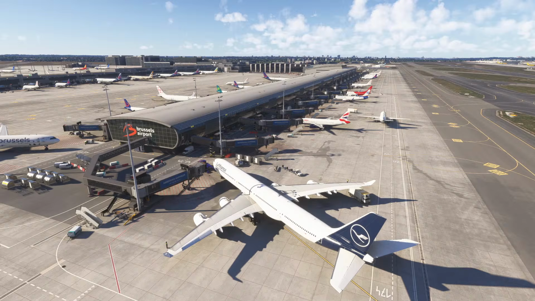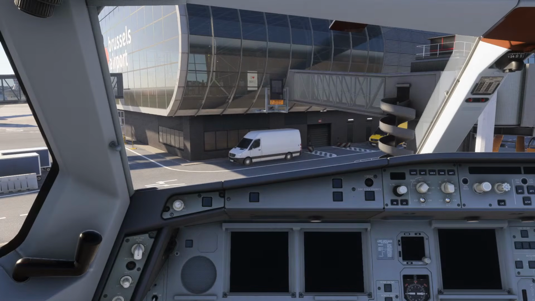Okay, so it's a bit noisy out here, isn't it? Let's go and jump inside the aeroplane. It's a lot more quiet in here. So we are in the Aerosoft ToLiss Airbus A340-600 in Microsoft Flight Simulator 2024 this evening.